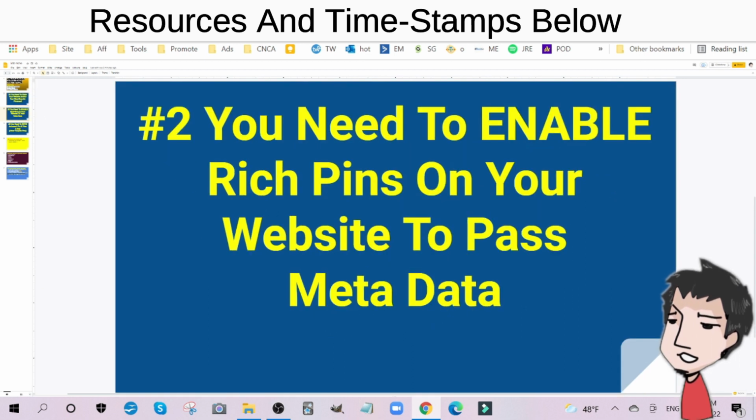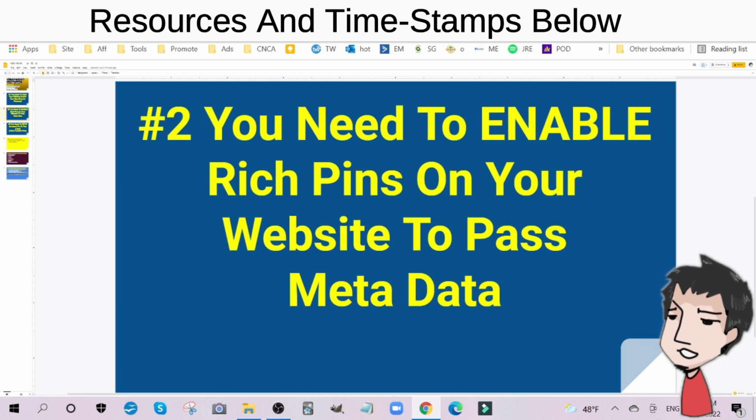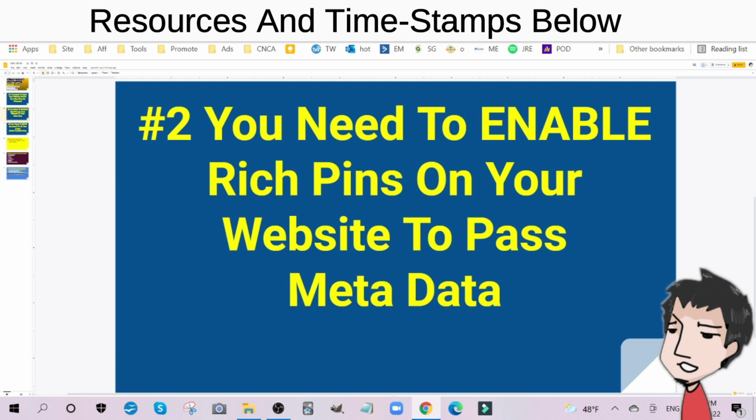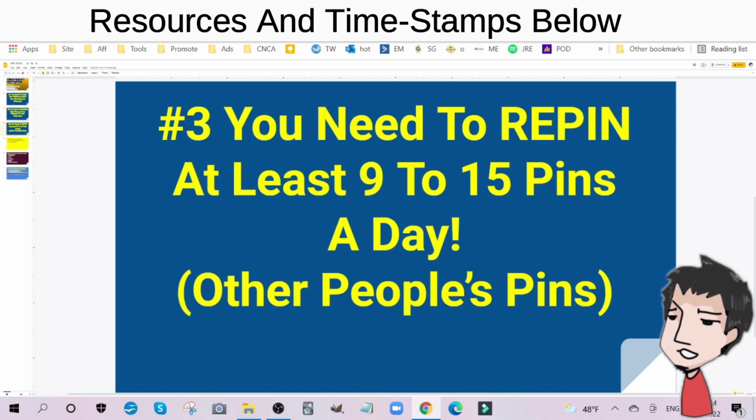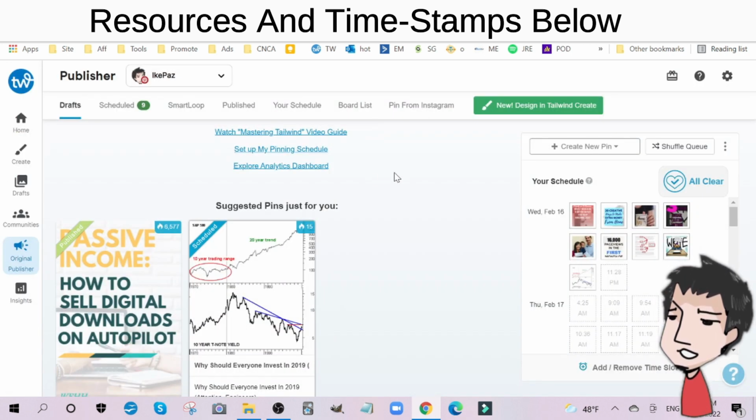Okay, you need to enable rich pins on your website to pass metadata between your WordPress site and your Pinterest account. Really important. And finally, you need to repin other people's content. At least 9 to 15 repins a day. Okay, you can use Tailwind or your own, or you can do it by yourself manually.